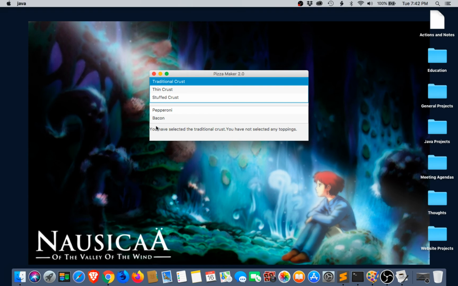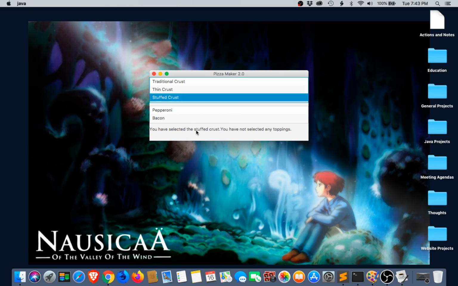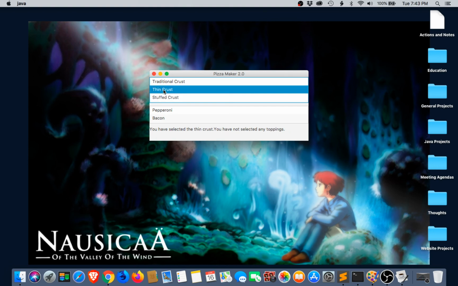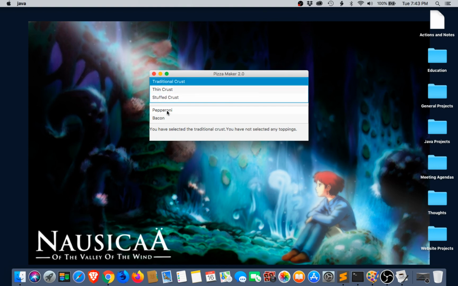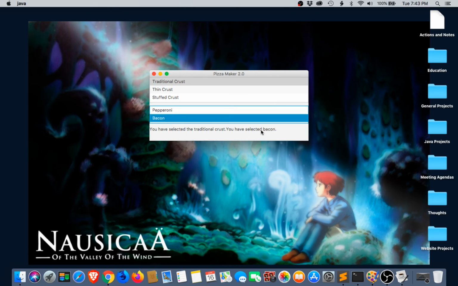Okay, so we see we've got our full string now. "You have selected the traditional crust. You have not selected any toppings." We've got our 3 types of crust. So as I choose one of these, we can see the variable related to the crust is changing. I'll then come over here and select one of these. So "You have selected pepperoni," so that works fine. "You have selected bacon," that works fine. I'll then hold down the command key on my Mac, select pepperoni, and it'll show that you have selected pepperoni and bacon.